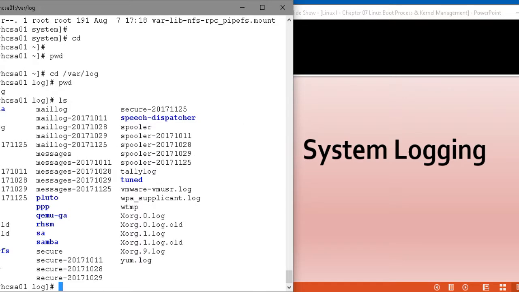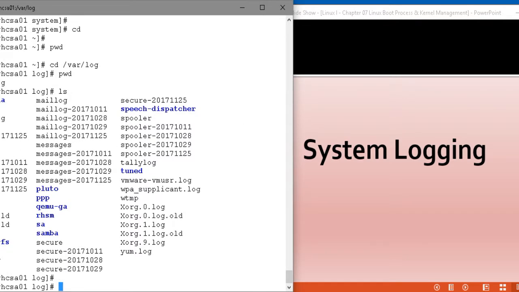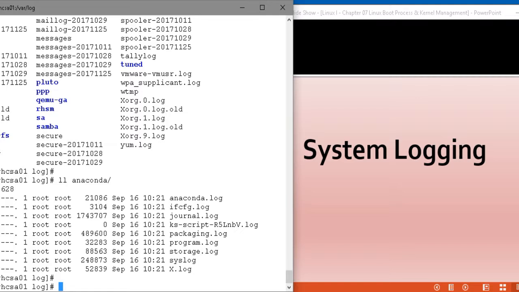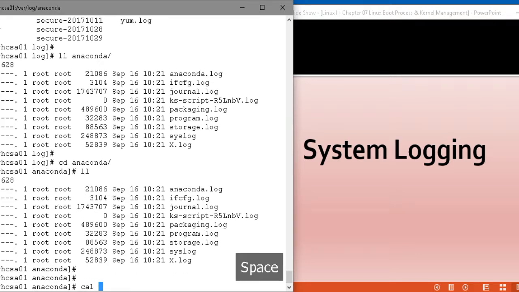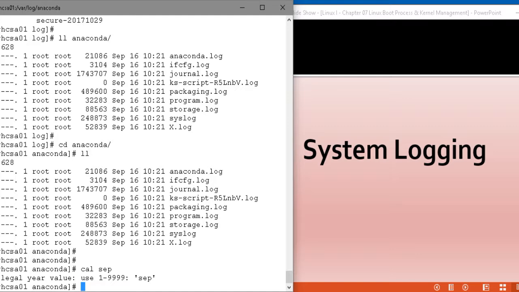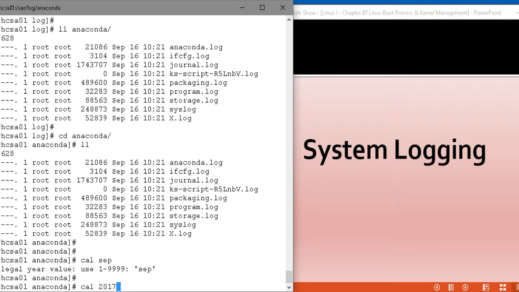And if I run the ls command here, we'll see a number of files available there. So for example, let me run the ll command on anaconda. It is a directory, and under that directory there are several log files. These log files are created when we install the operating system, and you can see the timestamp September 16, 10:21. So September 16 is the date, 2017.